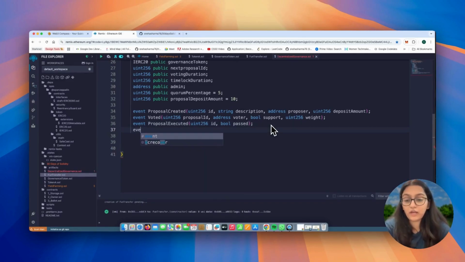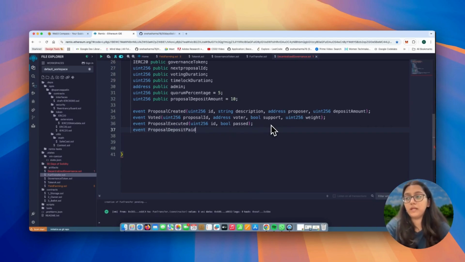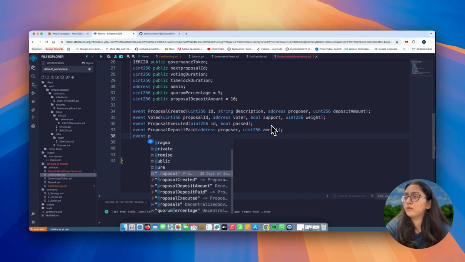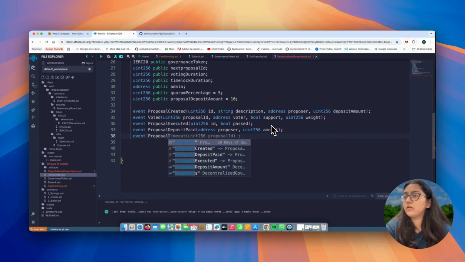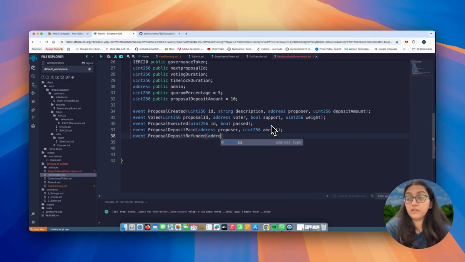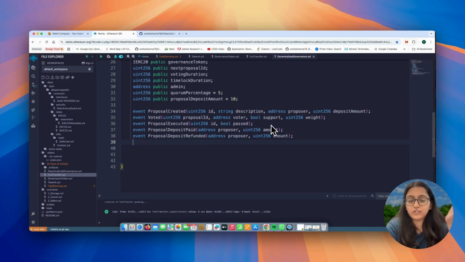Okay. Now we can look at an event which says ProposalDepositPaid. Okay, so we're saying there's an address proposer and there's an amount. Okay, now another thing could be ProposalDepositRefunded. Maybe somebody wants to take it back, or they're no longer interested to participate whatsoever, or maybe it did not go through, something like that. So address proposer, uint256 amount. We'll have to now create scenarios for these events to actually come into existence.